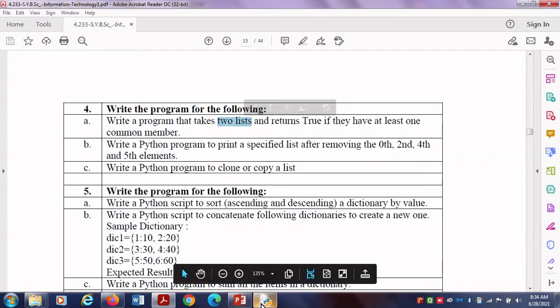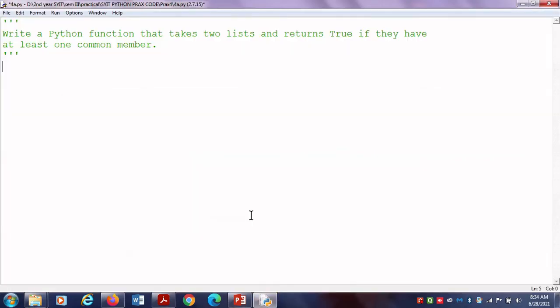So let's open Python 3.4 Python notepad or script pad. Here we are going to write a program. For this we have to write one function called common_data. So def is a keyword to define a function. The common_data is a function name having parameters list1 and list2. That means it will be used for calling the function. We have to pass two lists, list1 and list2.